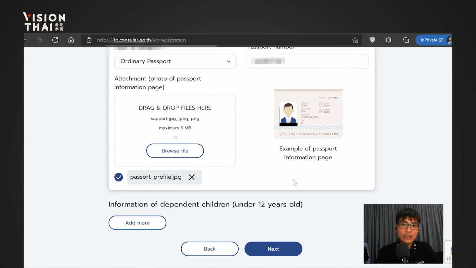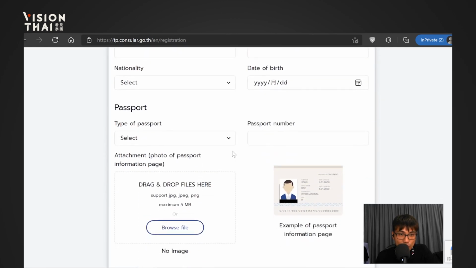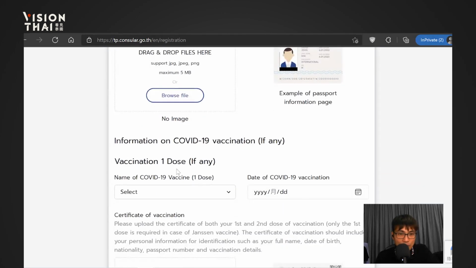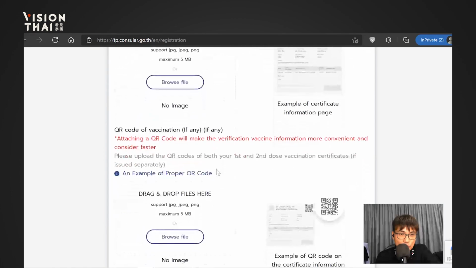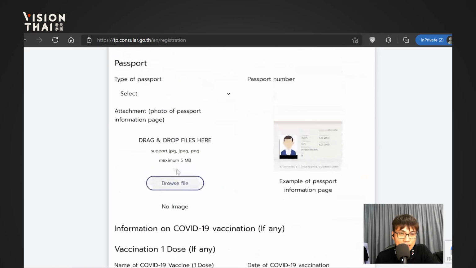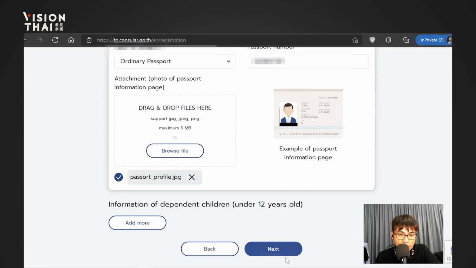If you have a child under 12 going with you, you can register for them here. Just drag down the page. Fill in their information here: name, birthday, passport info and his certification of vaccination. If you have many children or people going with you, you can keep adding sections. Since we don't, I'll delete these sections. Now on to the next section.